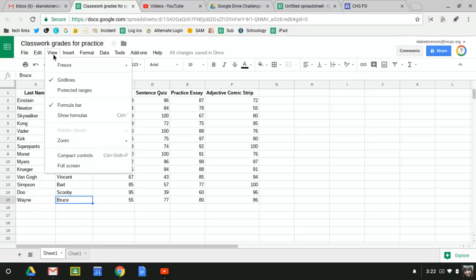Under View is one of my favorite features, and that's called Freeze. So have you ever had a spreadsheet that had a lot of data in it?